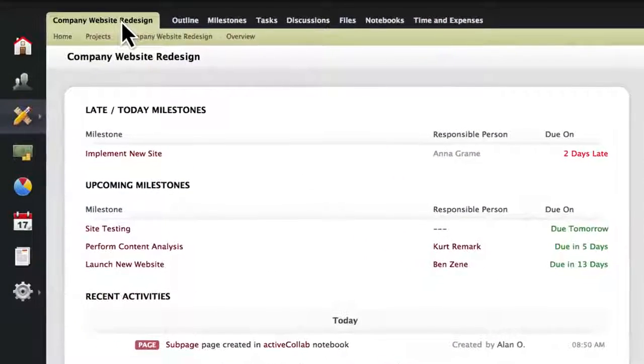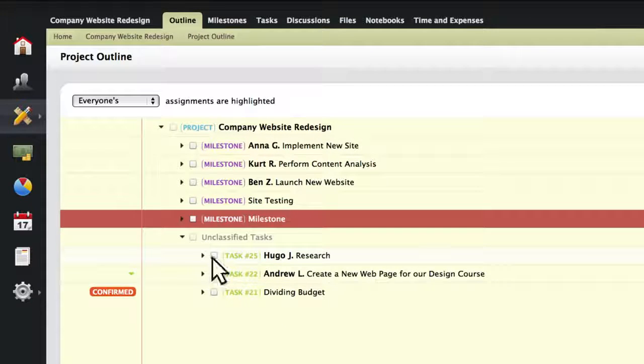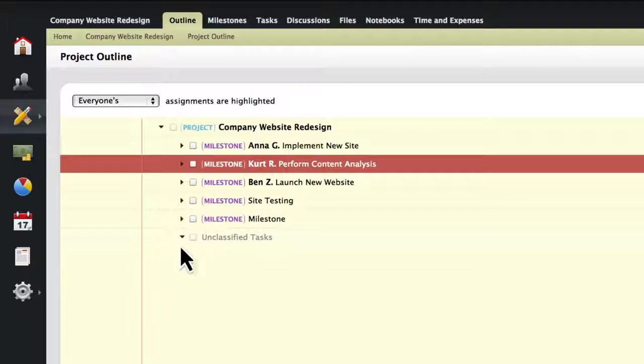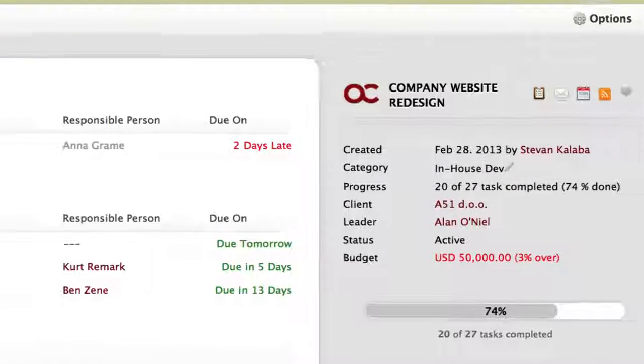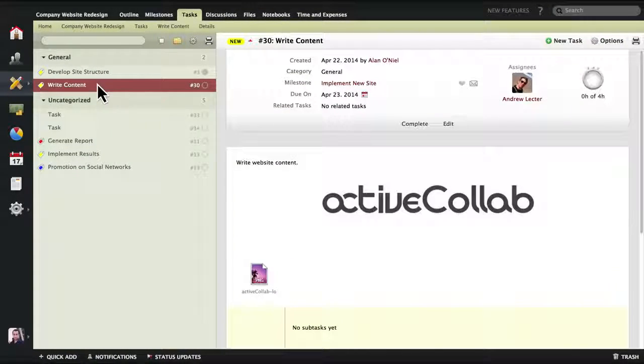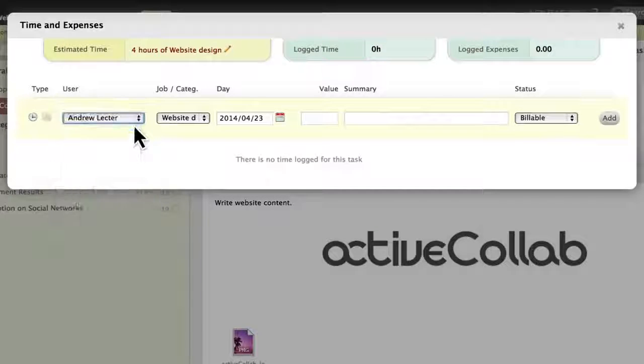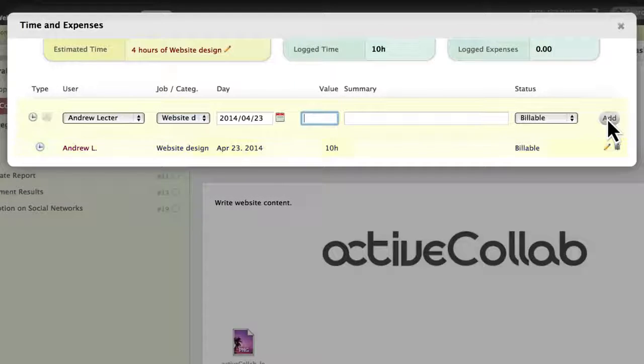So one part of activeCollab is collaboration, the other is tracking progress. After completing tasks and milestones, the project progress bar will indicate the completion percentage. Remember how we set a time estimate for the task? By clicking the clock icon, your team members can track time against that task. This can give you insights into how much time it took to complete it, or how much to charge your clients for your services. In case there has been some cost associated, they can also log expenses.